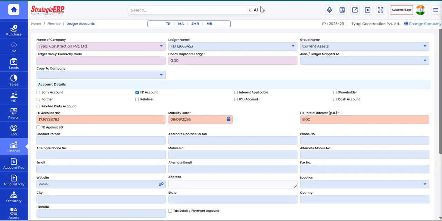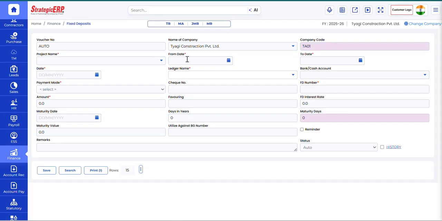So that will be created from the ledger accounts, and you have to create FD ledgers and keep FD account as true and provide FD account number, maturity date, and FD rate of interest in that particular ledger, right? Then you can book the fixed deposits.